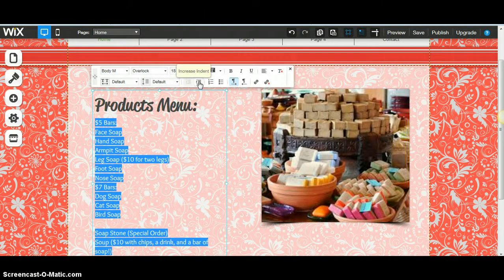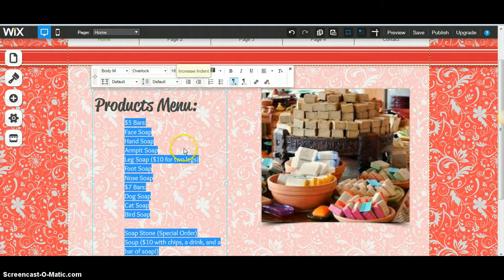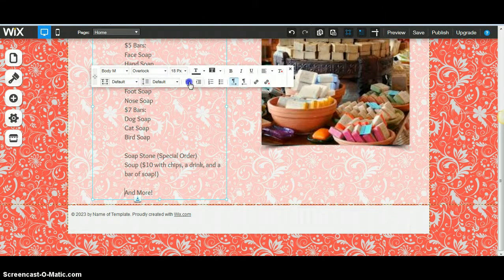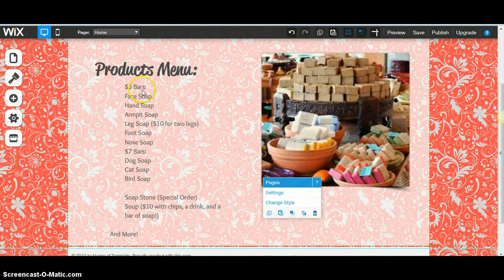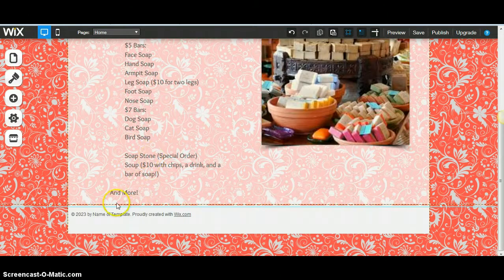And it's a little bit too far to the left, so we're going to increase the indent. Maybe one more. Down here, we don't want that increased so much. So we're going to deselect, and we're going to decrease the indent of just that line where it says "and more." So there you have it. Now you have your products menu put in place. You can drag and adjust in order to put them exactly where you want it, but I'm not going to worry about that for now.